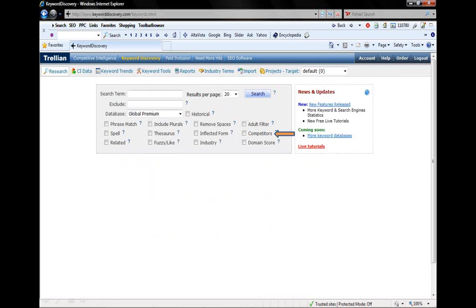We have our competitors filter here. This will tell you the competitors that are receiving traffic for your targeted term. We have 2 different competitors tools, and this one is available to you with the standard subscription. Again, we'll be going more into that in session 2. And domain score will tell you how frequently people are looking for your keyword as a domain.